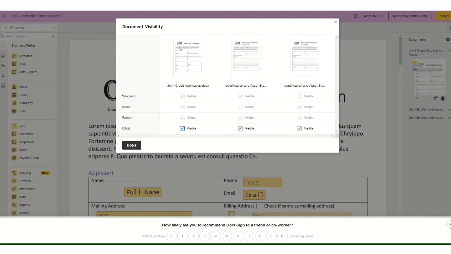So our first document is the joint credit application. This document is visible to all the recipients. Next is the identification and asset statement. So this form is intended for the applicant. So the co-applicant has no visibility for this document. But for the CEA credit assessor and the legal department, they have the visibility for this document as well.